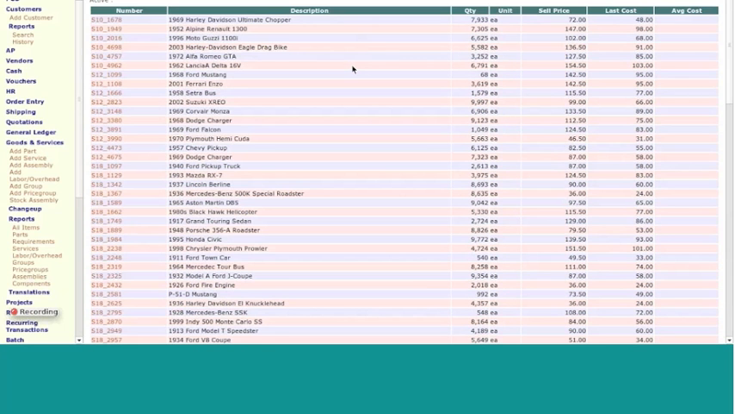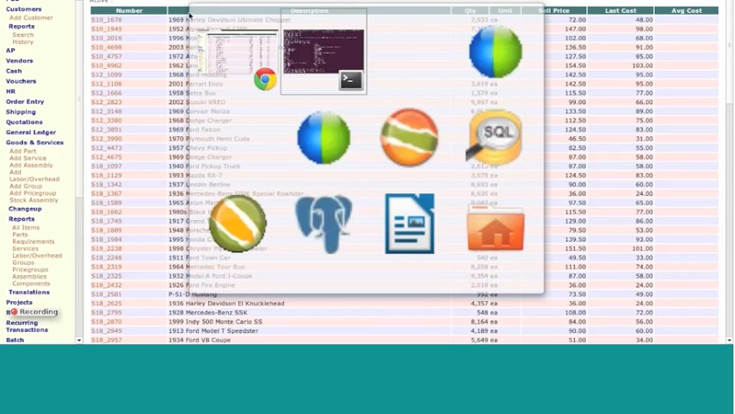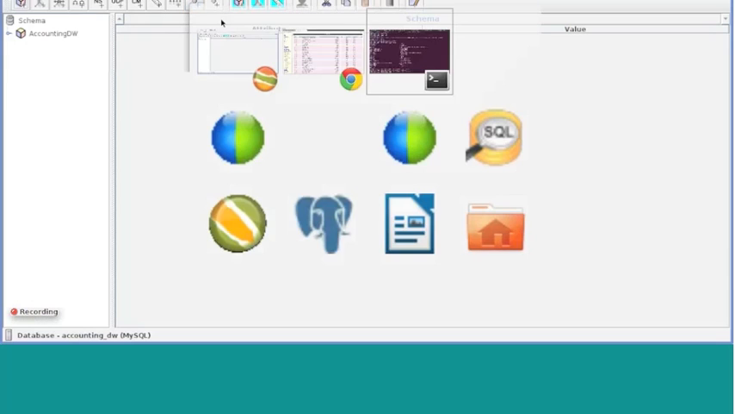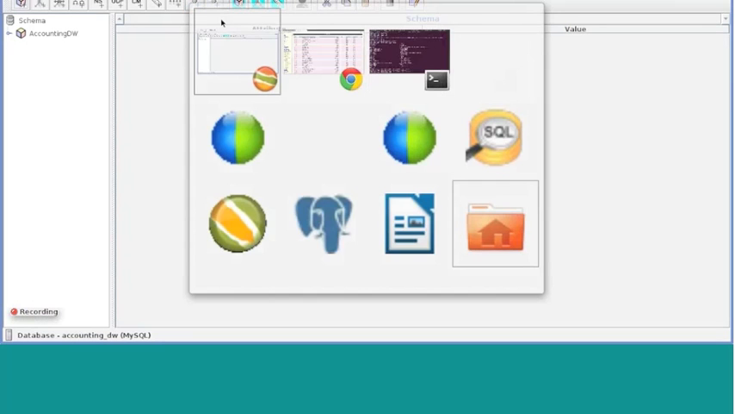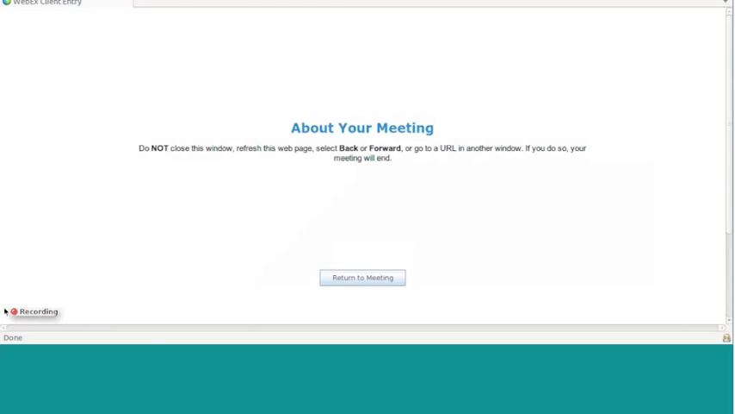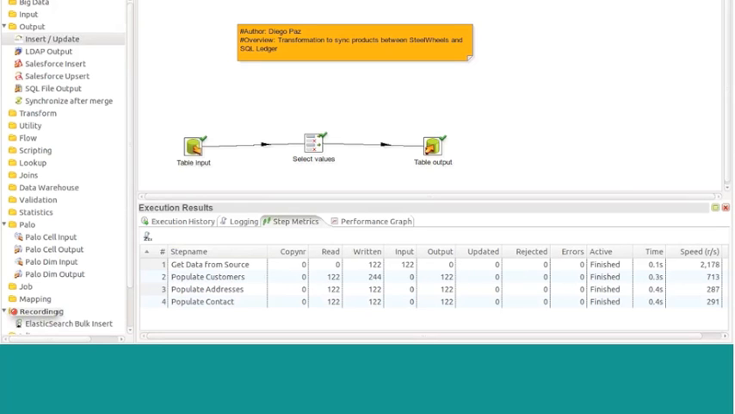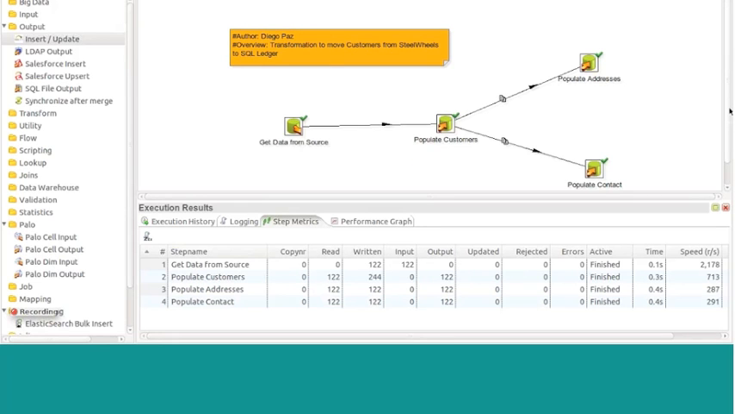Now the question is, the first part of the exercise, I'm going to say, okay, I imported all of these from Steel Wheels. How did I do it? So the tool I used for this was, let me just show you here. Use a spoon, this one. So it's a very simple ETL.